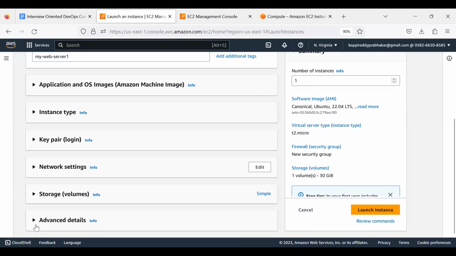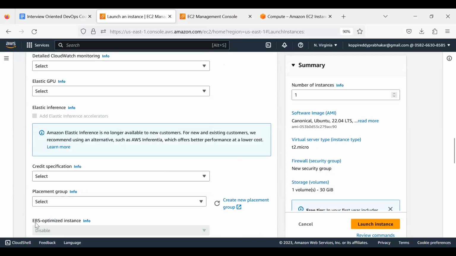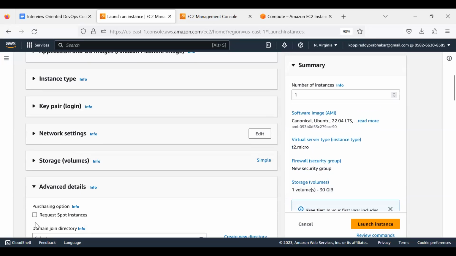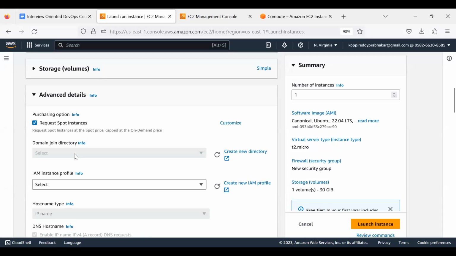And the last one is advanced settings, which we would be using for monitoring our instance. If you see here, there is something called request spot instances. If you remember, what does spot instance mean?